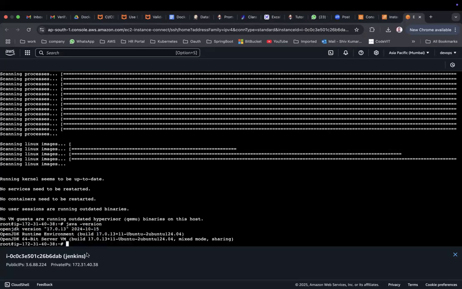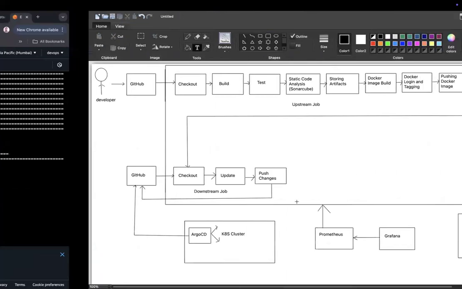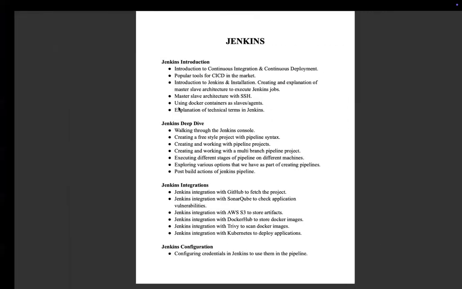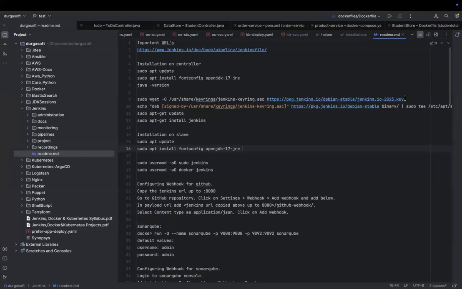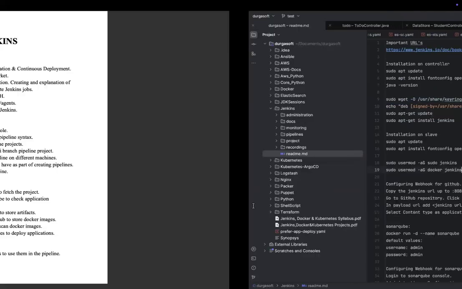So you see that Java 17 has been installed on this. Now, once you have installed Java 17 in this virtual machine, you need to install Jenkins on the virtual machine and the server, both are the same. Okay, do not confuse. Okay, you need to install Jenkins.